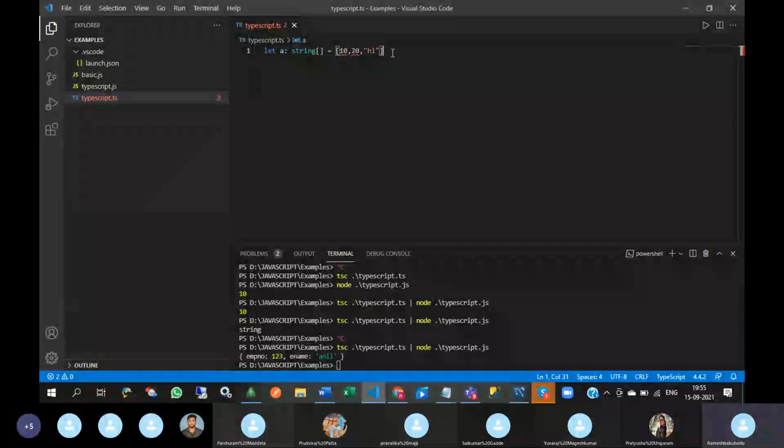Suppose if you want to give a multi-dimensional array, number, like this. If I give a string, then immediately it will throw an error: type string is not assignable to type number.